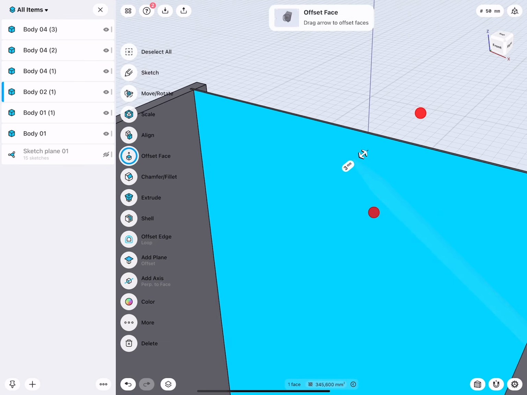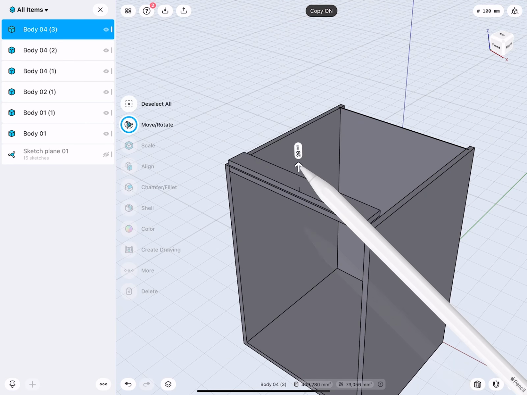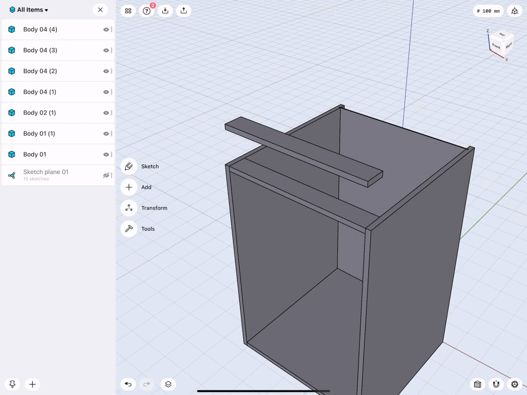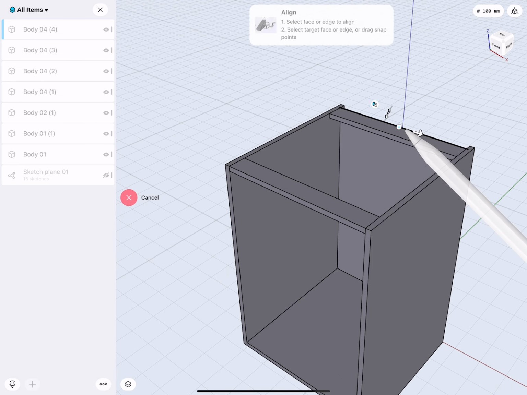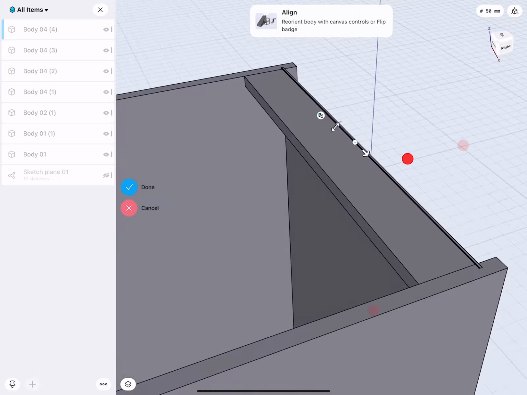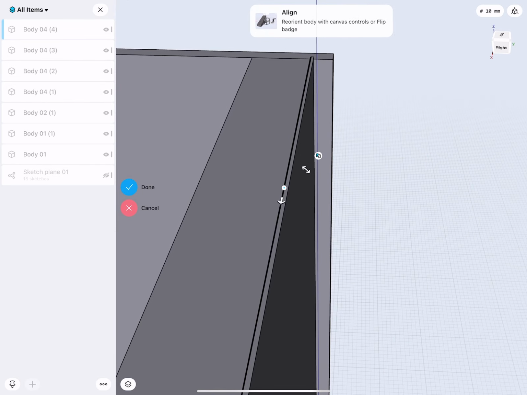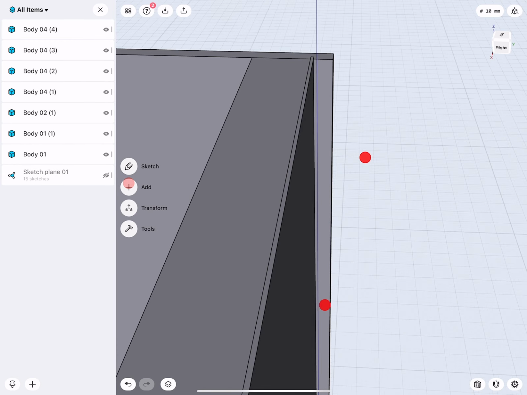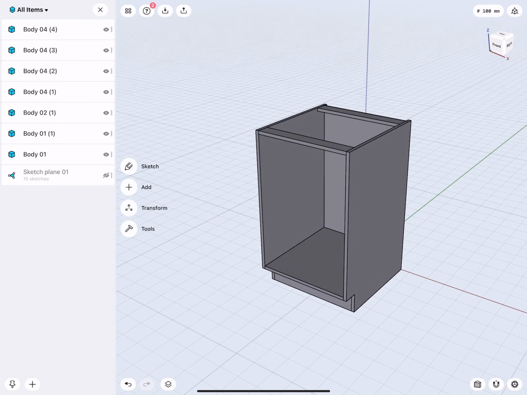Because this board is actually perfectly centered, I'll show you another interesting method. So I move this one up, select this edge, then select align and select this edge. And because I selected edges, it positioned them onto each other perfectly centered. Very nice. Cool. Okay.